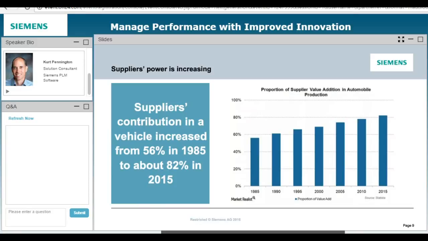Now, what this chart shows is how supplier contributions have changed over the last 30 years. In 1985, suppliers provided about 56% of the automotive product, whereas now it's about 82%. So what this shows is that suppliers are really creating complete solutions for the OEMs. Everything from powertrain, safety systems, infotainment, and much more. So again, just thinking about that, we have another large opportunity that, if you can innovate faster and more cost effectively, you can definitely take a place in this market.